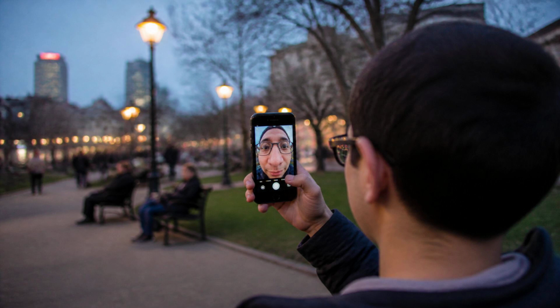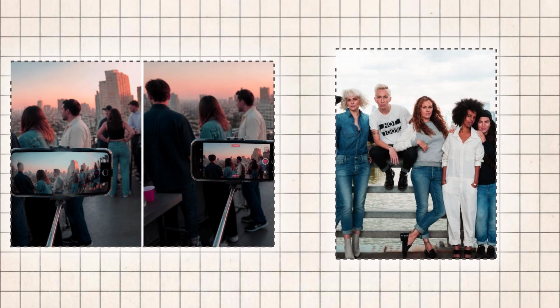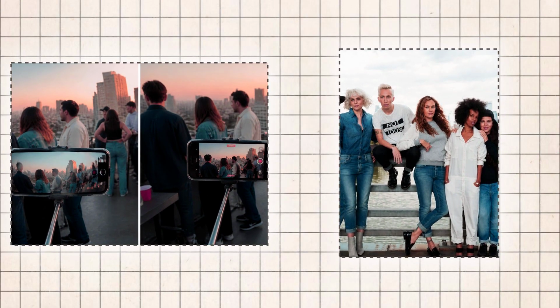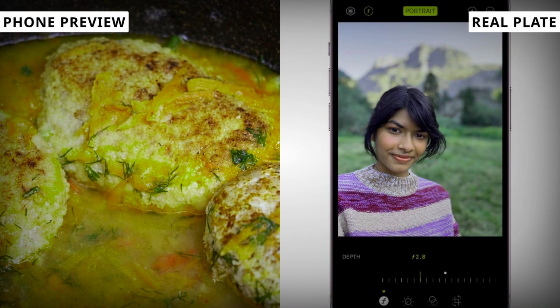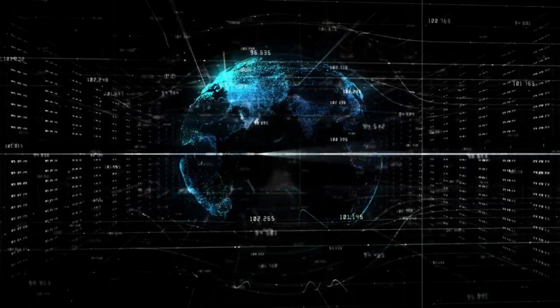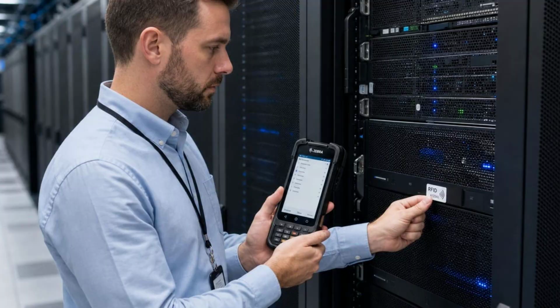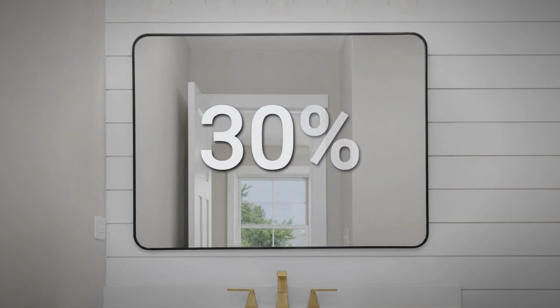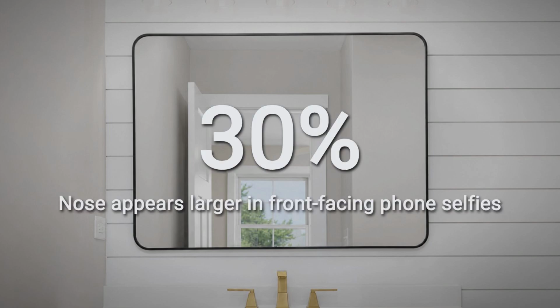You take a selfie, your nose looks huge. A group photo, everyone at the edges looks stretched. A picture of dinner that somehow looks better than the actual meal. Billions of photos, captured daily by cameras quietly rewriting reality before you ever see the result. Your front lens alone can make your nose appear 30% larger than it actually is. And that's only the beginning of what your camera is hiding.